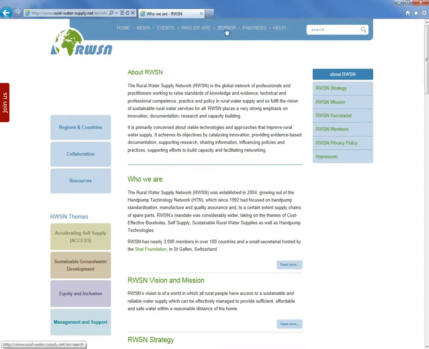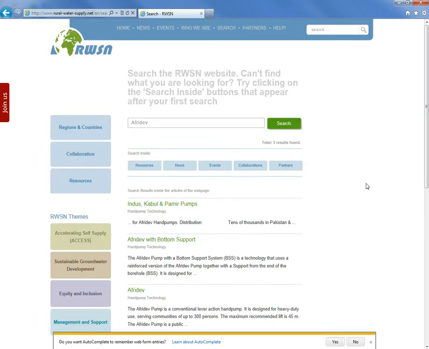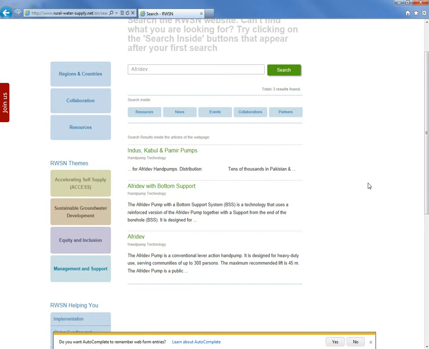Going back up to the top again and clicking on Search, you get offered a simple search box. So if I type in AfriDev, which is a type of hand pump, then it comes up with a couple of pages, but you might think, I was expecting more than that. Notice these buttons here. These are different sections of the website that the search engine can look in.